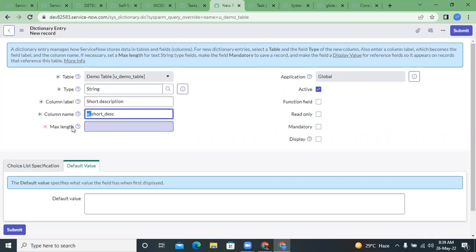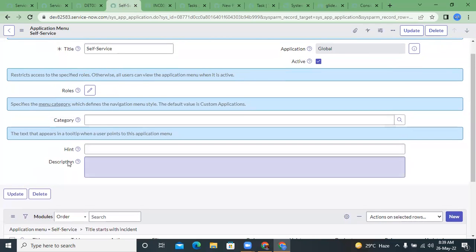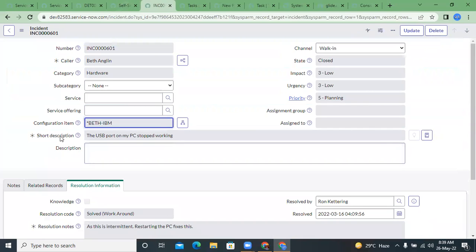So here you can give the length. It can be 200 or 400 or 8,000 or anything. Based on this particular length of the field, for example, you can see here, I'll show you. Here you can see the short description and the description. Both are most probably string fields only.